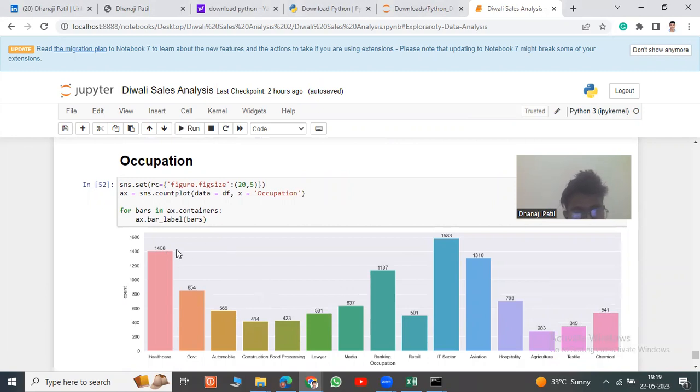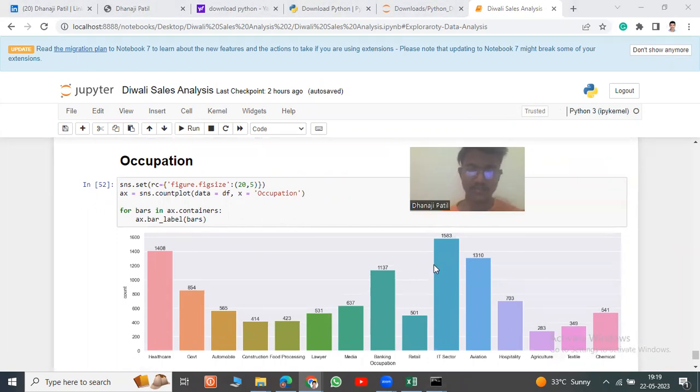Here we can directly see that the IT sector has more purchasing power than any other occupation. The second is healthcare, and the third is aviation. Aviation means direct mobile and electronics, any kind of goods like electronics. So we need to correct it.